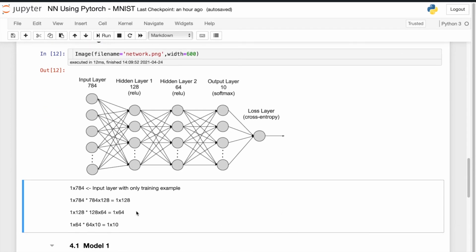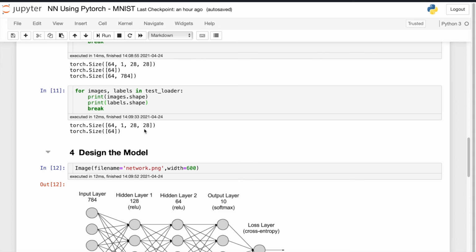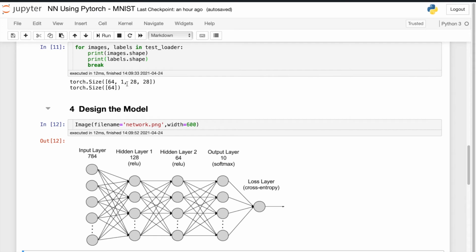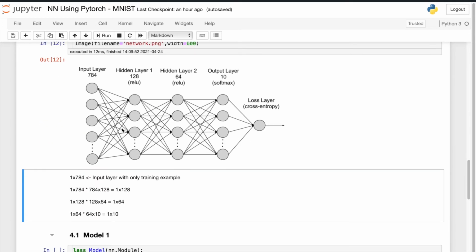Now, here we have taken a group of 64, but imagine we have only one training example. What we would do is convert this 28 by 28 image into a single-dimension image of 784 units. So 1 by 784 is the input. That gets multiplied with 784 by 128. This is the hidden layer weight matrix, or the parameters. What you get out of this is 1 by 128.